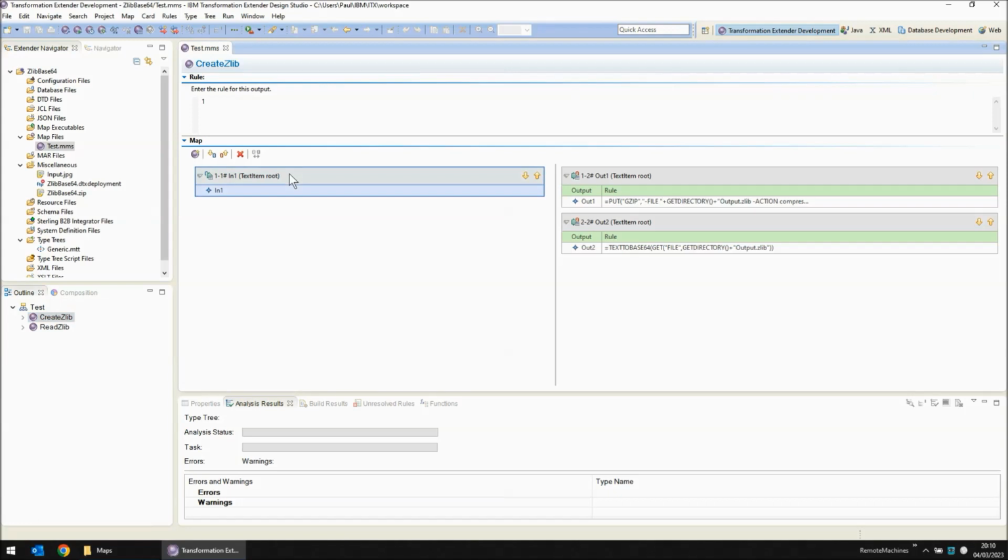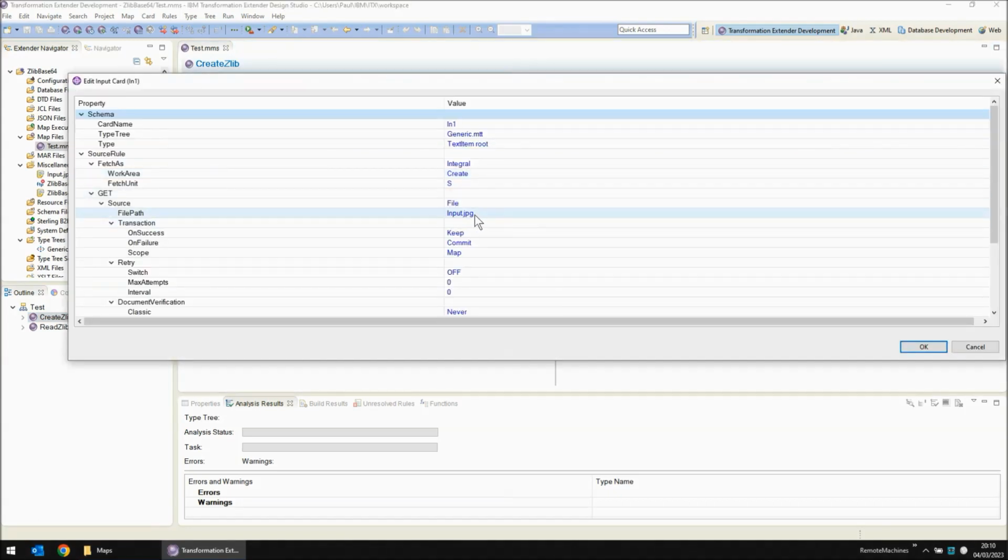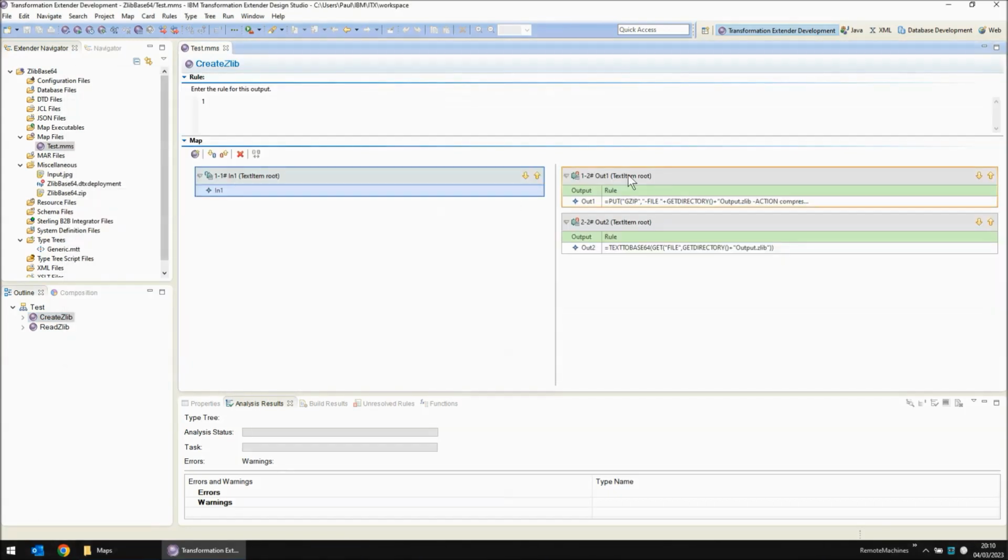that, the input card is reading my input.jpg file. I have two output cards. Output card 1 uses a put rule to put to the gzip adapter. It uses the file option with a get directory function to ensure that it goes in the same directory as the map, creating a file called output.zlib. The action is compress to ZLIB. The stream, which refers to the incoming stream, is plain, and I'm turning on the trace.